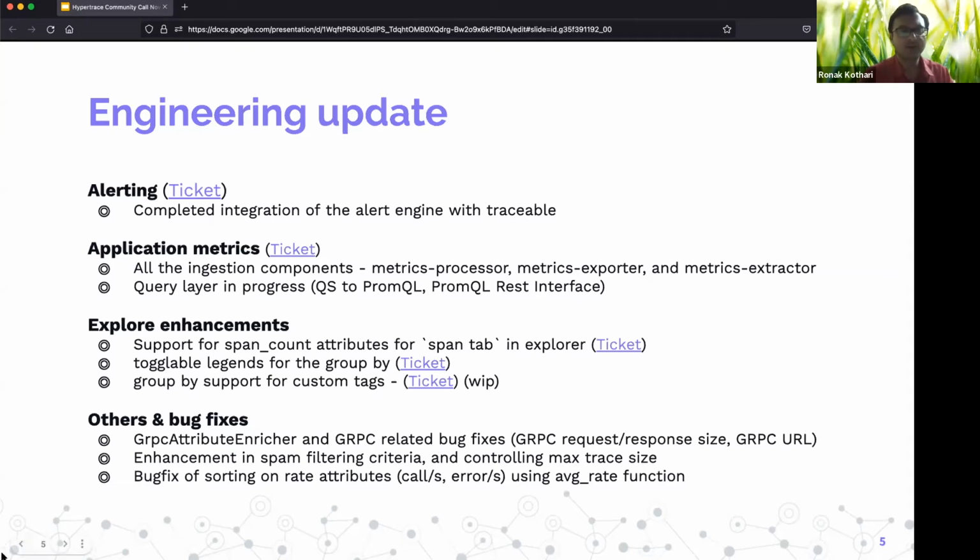Apart from that, last month we worked on moving the average function closer to Pinot, in the query service layer, from the gateway service to the query service. As part of this refactoring, we created one regression where certain rate-related attributes were broken because of that change, and we have fixed that also as part of this release. That is what I have at a high level for this month.